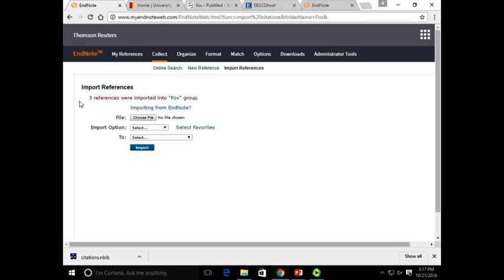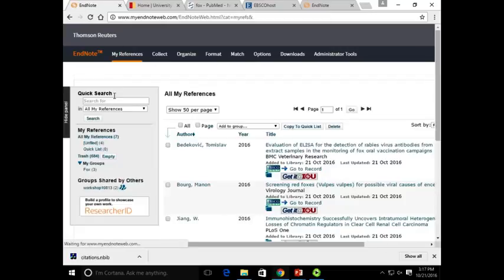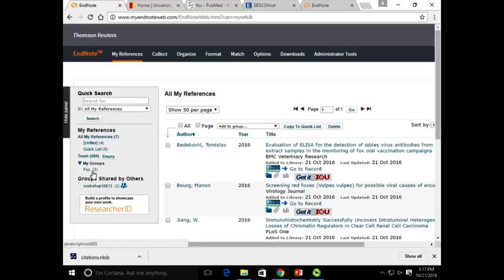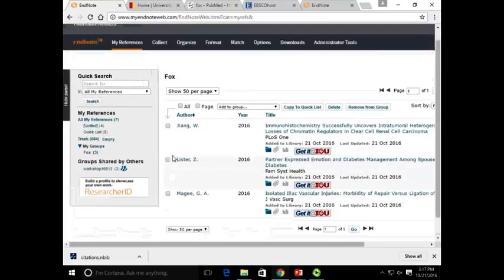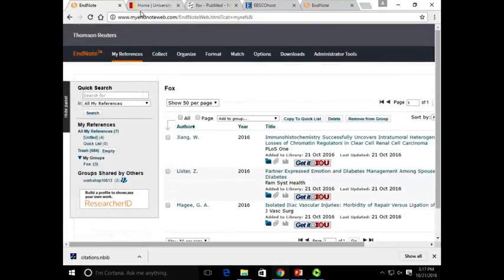And it tells me I've imported 3 references. So if I go back to my references, I now have that Fox group listed. And here they are. Has everyone got that to work?